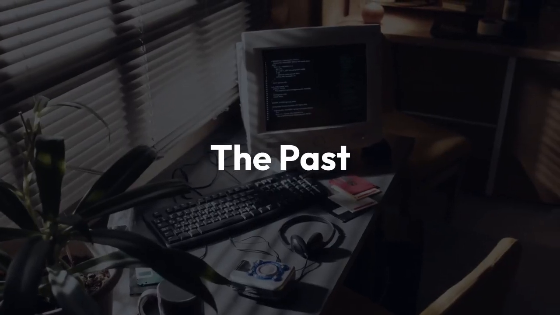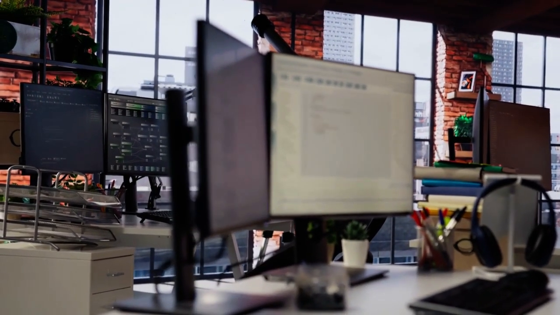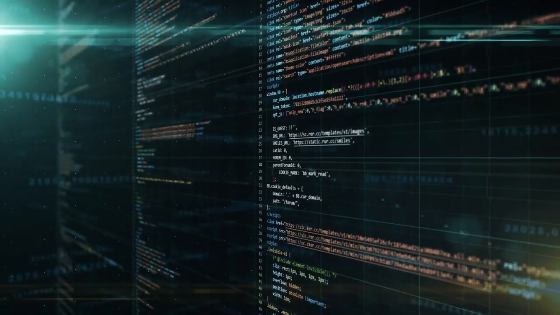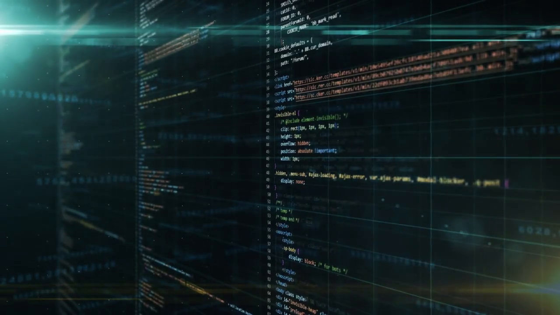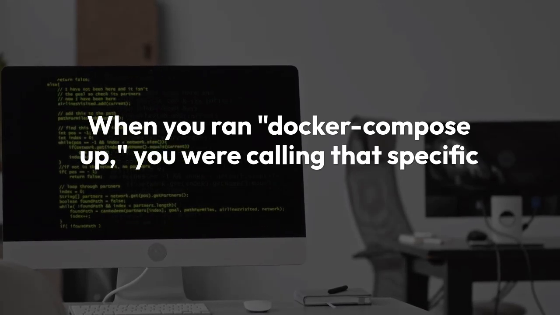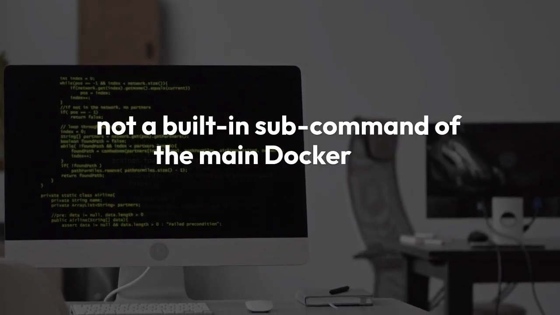First, let's talk about the past. The original Docker Compose was a standalone Python application. You had to install it separately on your system. It had its own executable, which was typically named Docker Compose. When you ran Docker Compose up, you were calling that specific Python program directly. It was not a built-in subcommand of the main Docker CLI.